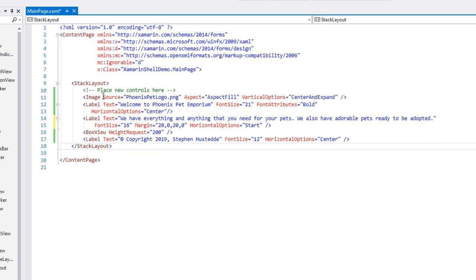All right, I have fast forwarded in the process and added in an image above my label where I'm using the source as Phoenix Pet Logo.png. Change the aspect fill, and I centered and expand as far as vertical options. I added another label below the original label. By the way, I removed the vertical options from that label. And then in this one, I set the text to, we have everything and anything you need for your pets.